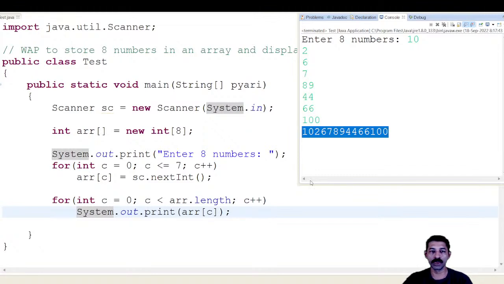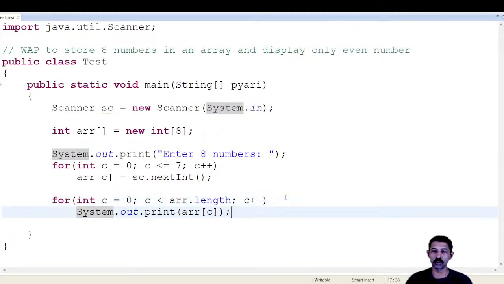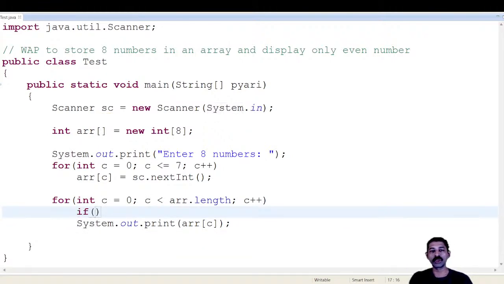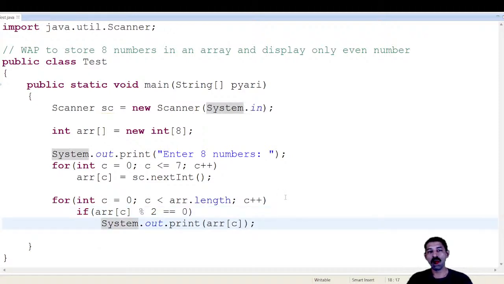I have to use it over here, because once it is true, it directly displays the data. So before the display statement, I will say if the even number condition: ARR of C contains a value, and that value I am going to check. Modulo 2 is equal to equals to 0, then it is even. If it is even, then display. Still the output will come in a single line. Is it clear?